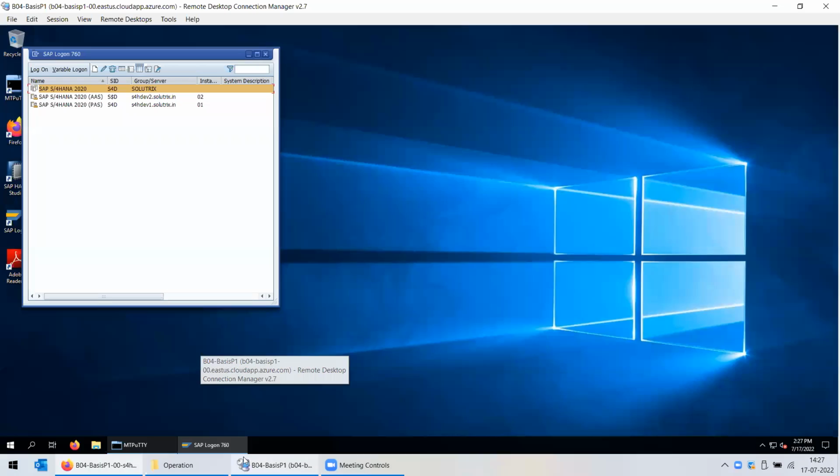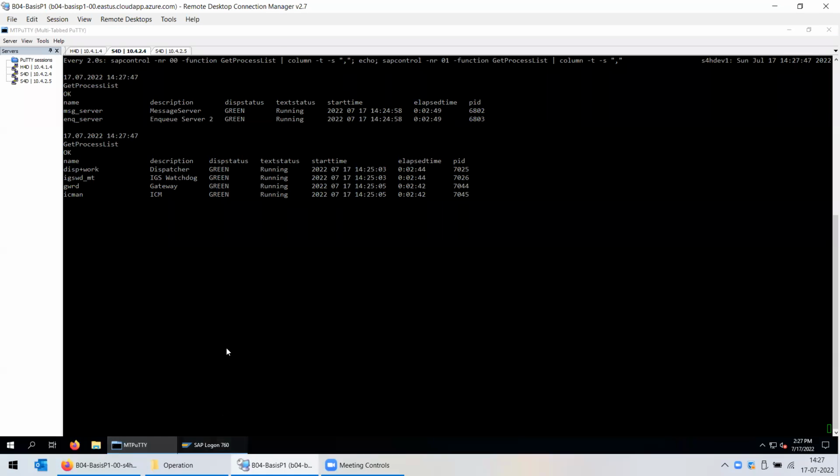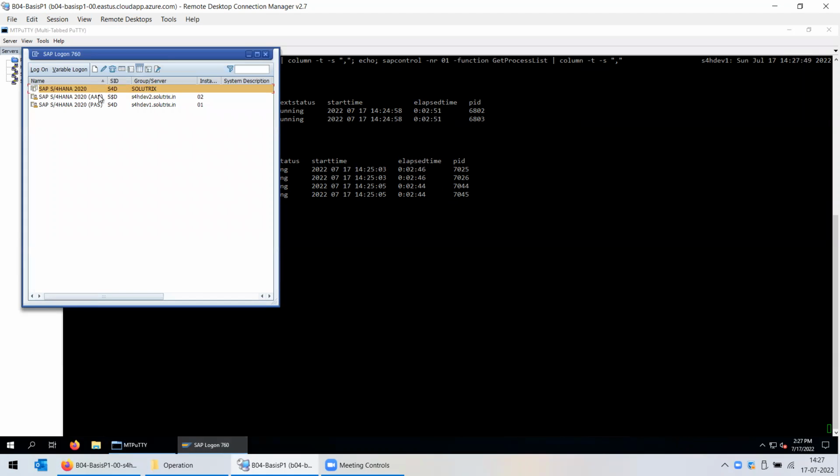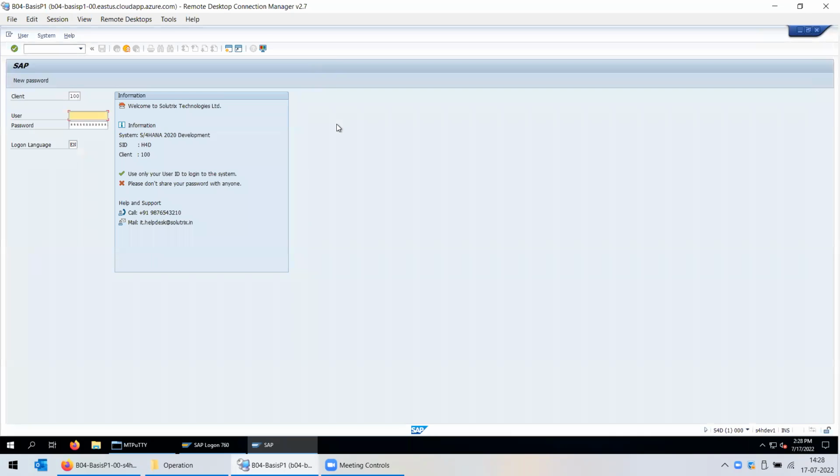Okay, let us check the status of our system. Everything started. Let me log in to our system. This is the group that we had created for connecting to your logon group. If I click on it, it will connect to the message server. It will get a list of the active application servers, and whichever server has a lesser load, the message server will log you into that application server.